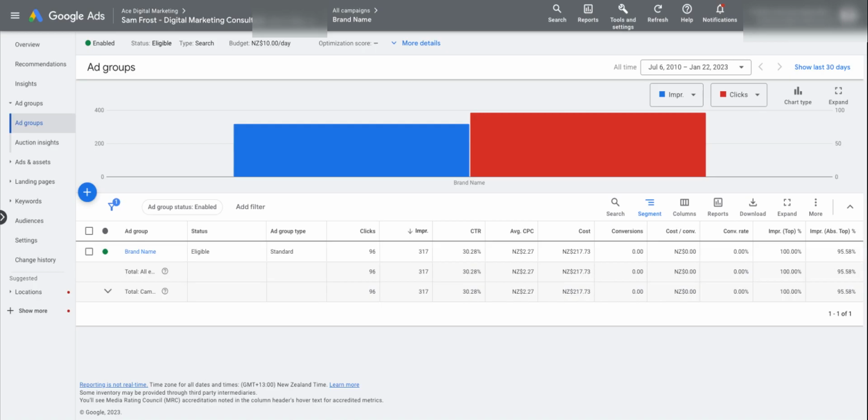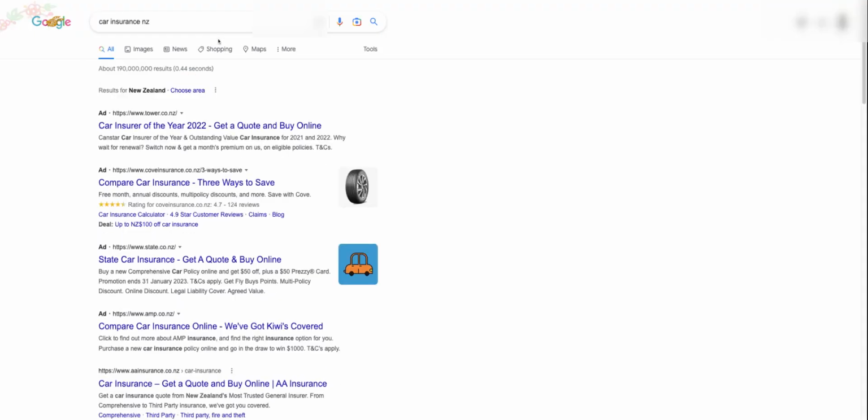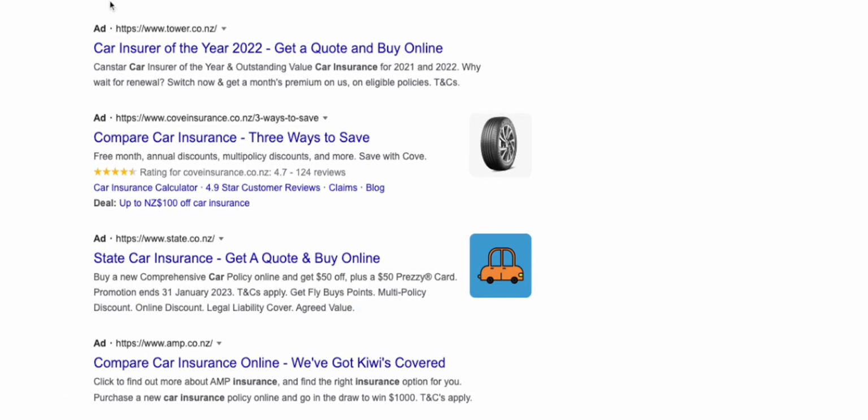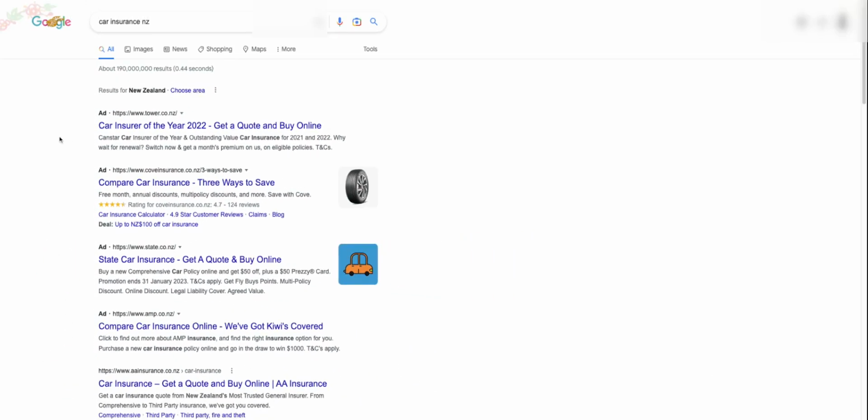In a search ad context, it might look something like this. I just searched for car insurance NZ and misspelled it. There you go, and you can see there are about 4 ads that show up at the top. I've just had an impression on all of those ads. It doesn't mean I necessarily paid too much attention, but the advertisers in question would see additional impression stats against their account and campaigns and the relevant ad groups and keywords and so on.